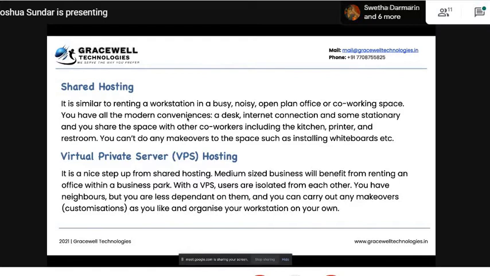Okay, so on a shared hosting, you just put your files and use whatever they have allotted for you. They have given you a small space. You can use whatever is there. You can't add any additional functionality. You can't install anything. All you can do is just add your files to the space they have allotted for you.